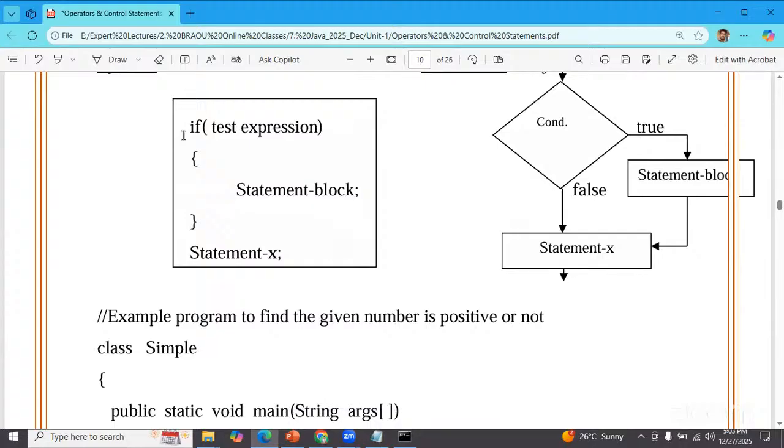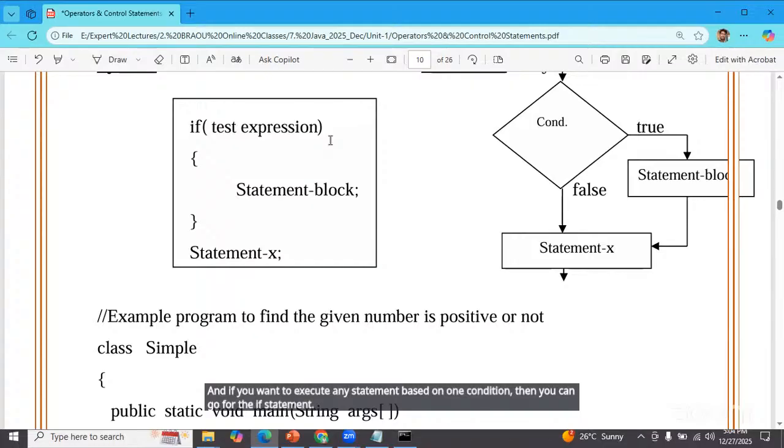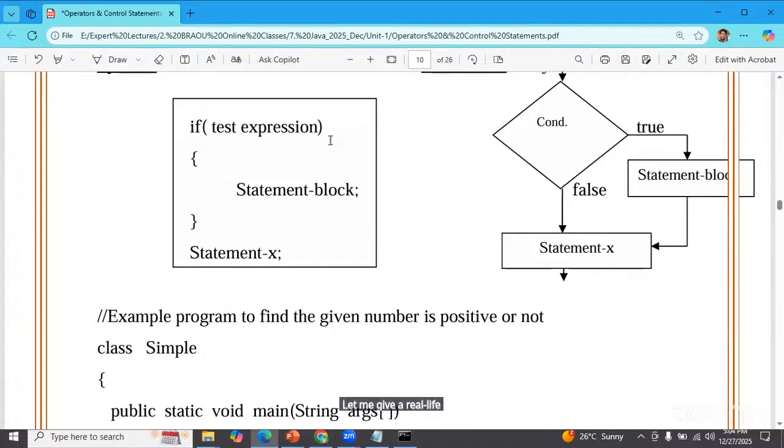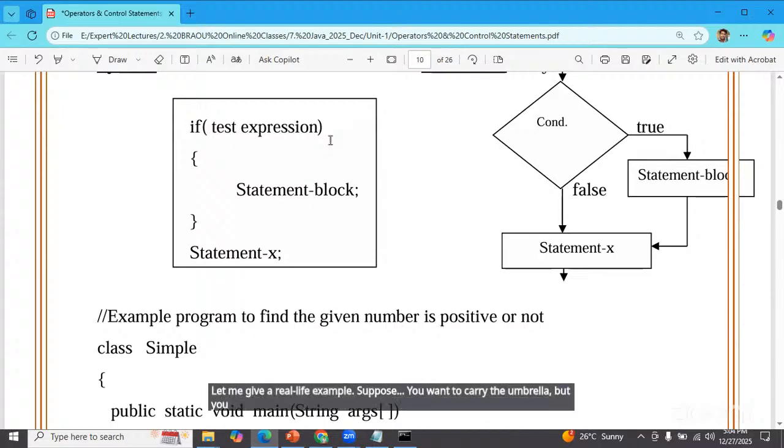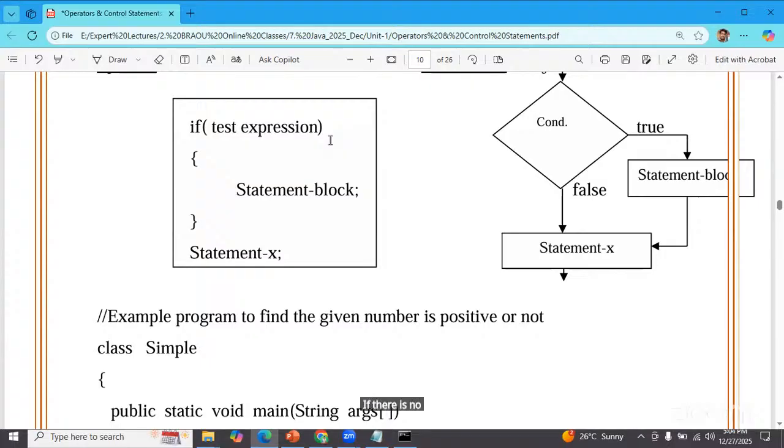Generally, if you want to execute any statement based on one condition, then you can go for the if statement. Let me give a real life example. Suppose you want to carry the umbrella, but you may have a condition. If there is a possibility of rain, you may carry the umbrella. If there is no possibility of rain, you need not carry the umbrella.